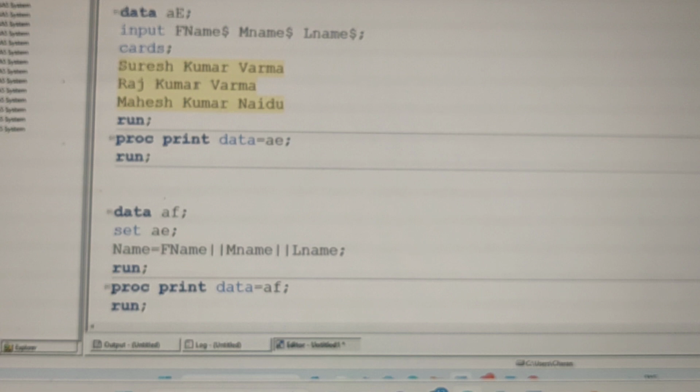Why more than 3 spaces? What is the default variable length here? 8 bytes only. But you can see Kumar is only 5 bytes. The remaining 3 are trailing blank spaces. Those blank spaces are also countable. Raj is only 3 bytes, but you can see after the letters of Raj, there are 5 trailing blank spaces. Now here I don't want multiple blank spaces.